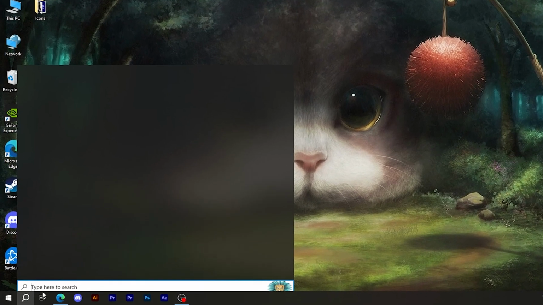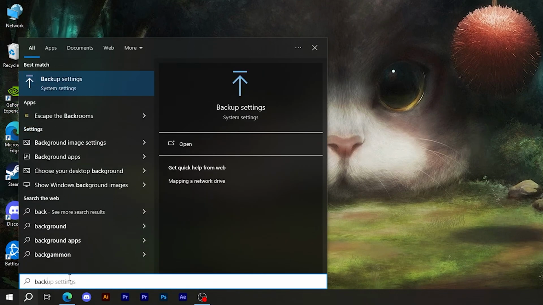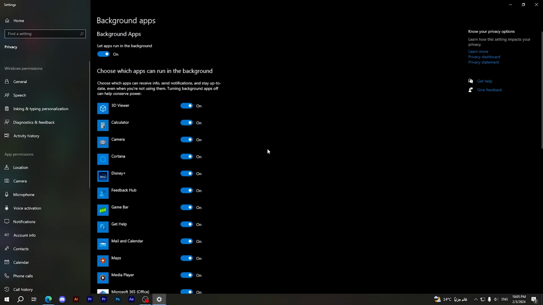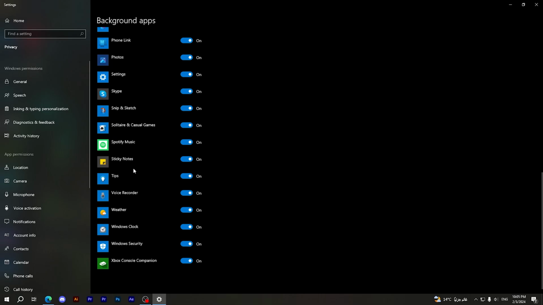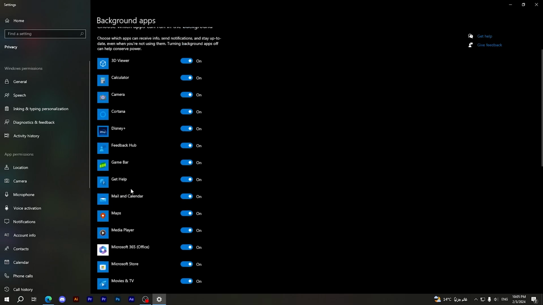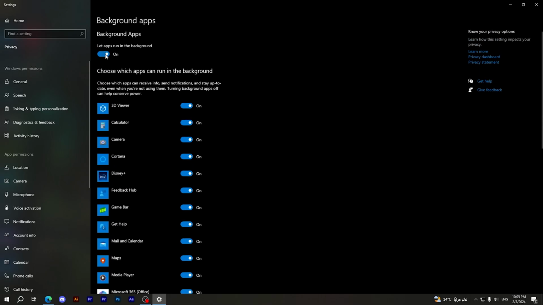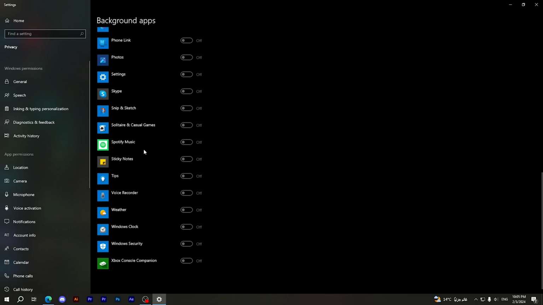Then go to the search bar and type background apps, click on background apps, and after opening background apps, all you have to do is click on off. As you can see here, there are a lot of applications that you do not want to run in the background. So just click on this icon right here and make it off. Now all these programs will not run in the background.